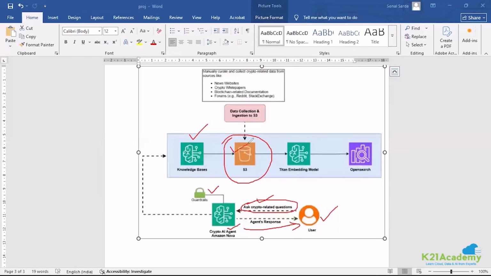The data is collected and ingested in S3. Now, what does this data source have? It is a combination of multiple things, let's say blockchain documentation, crypto white papers, or news websites, crypto-related news. All this is collected together, a curated data set, which is collected manually and ingested into the S3 bucket. Then using that data we create a knowledge base, and so whatever the request, it extracts the data as per the user query.